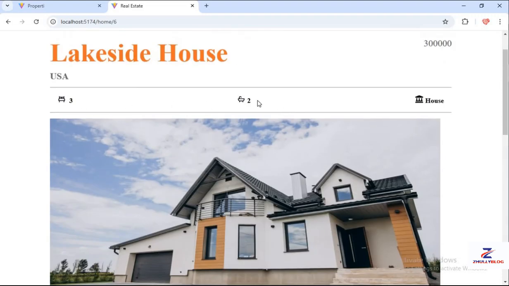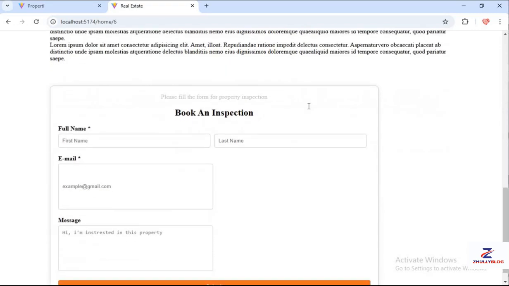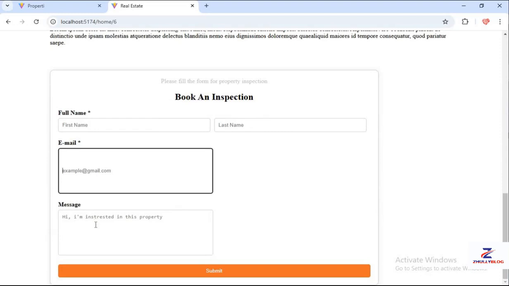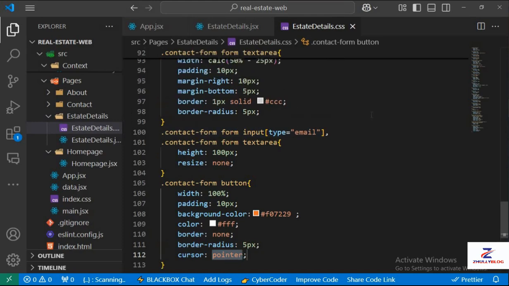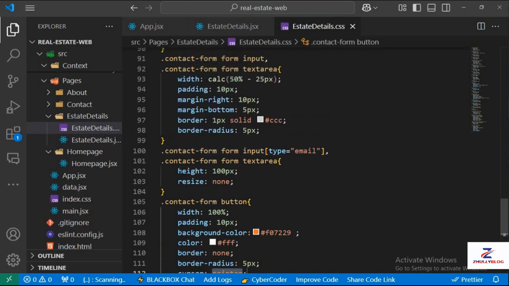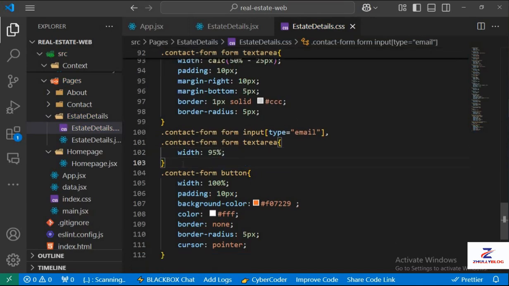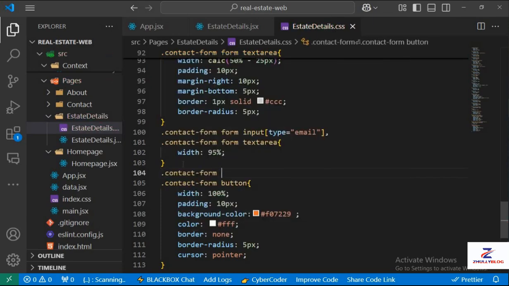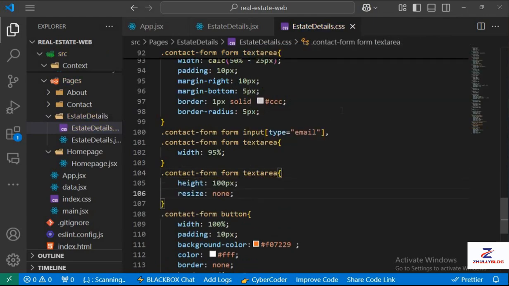Okay, so we're missing the text here. We need to add beds and we need to add bedrooms here. The image is clear, property description is given. Okay, our form, we have a slight issue with the form. Let's check. Okay, so this is supposed to be for text area right here. Let me cut this. Here we're supposed to have width to be 95%. And for the contact form text area, that is where we're supposed to have this code.